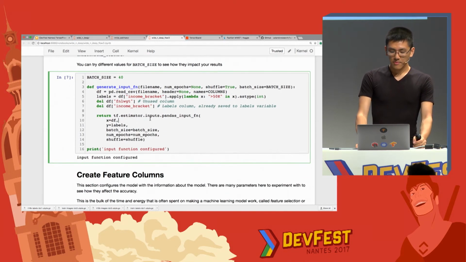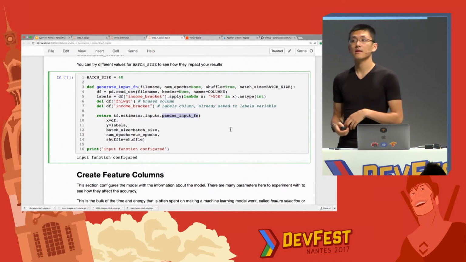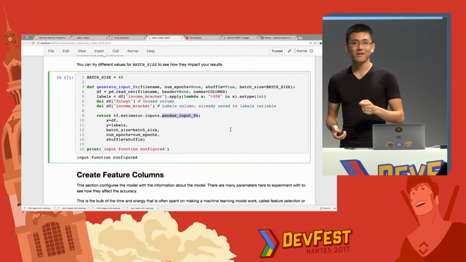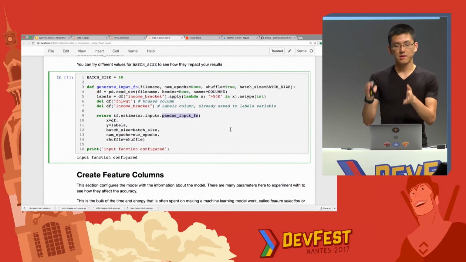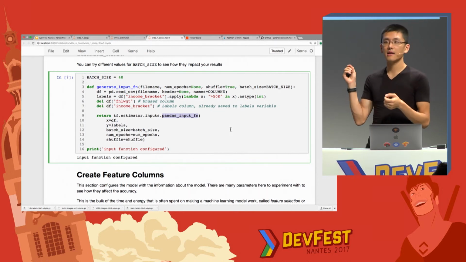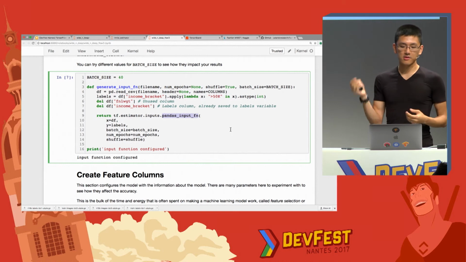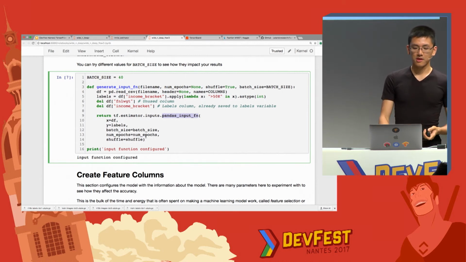And so for making an input function, this is a function that returns a function. TensorFlow has a handy-dandy input function generator for you. So if you're using pandas, or if you're using NumPy, there's also a NumPy input function, you can just pass in that table, that data frame, into this pandas input function. It will generate for you.